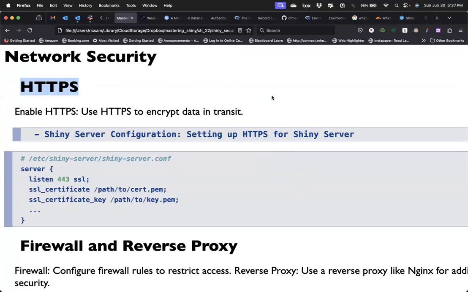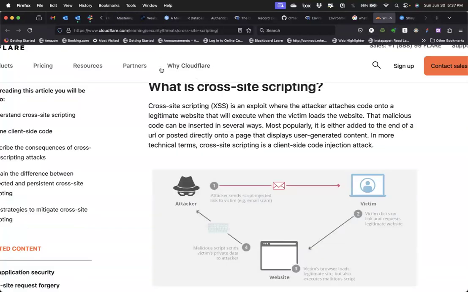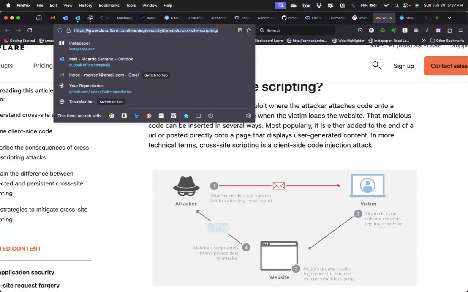Okay, so in the network security, the first recommendation from the chatbot was that you have to enable HTTPS, which is something very common nowadays. If you go to your browser, you can see right there in this website where I'm getting that XSS explanation that they're using the protocol HTTPS. I think it's very rare today that there are still sites that use the common HTTP, which is the unsecure one.